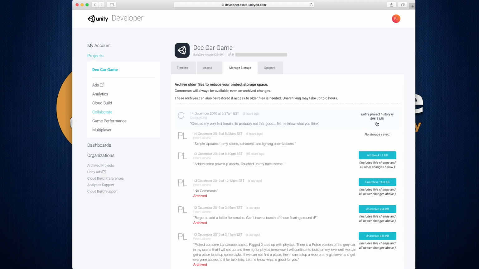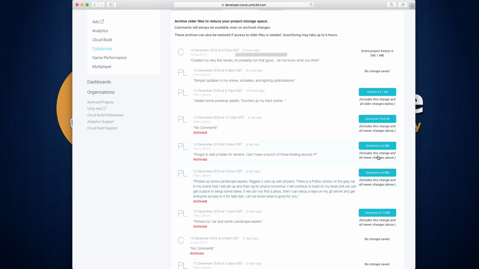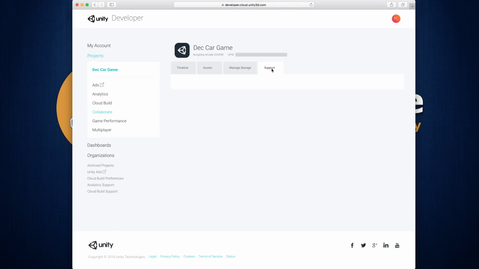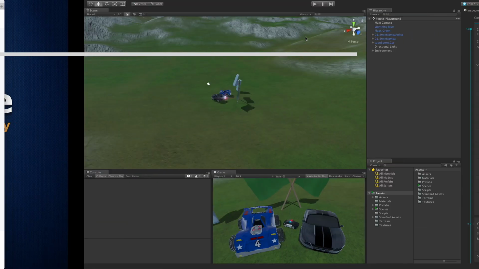But anyway, you can see the total size of your project. And like I said, you can archive and unarchive. You know, I guess you could think of these as backups. But again, still no replacement for a real Git server. And of course, we have support, which basically allows you to open up a ticket. So let's go back into that project.